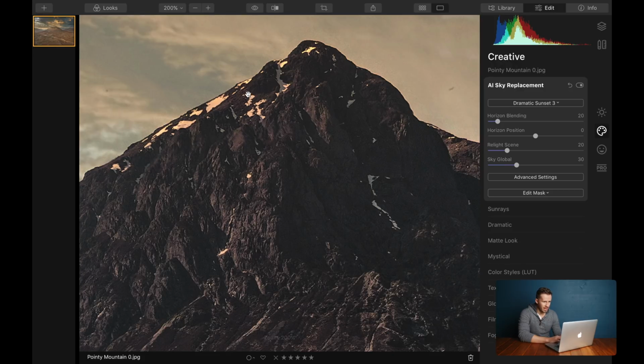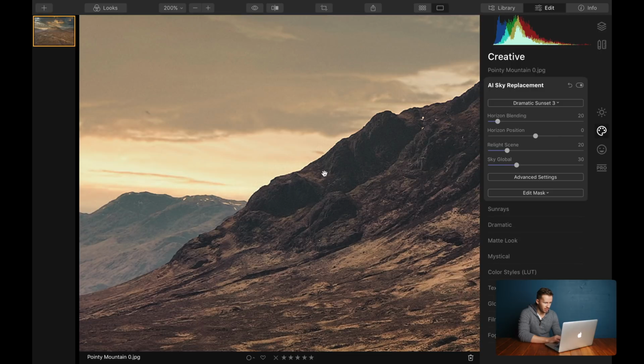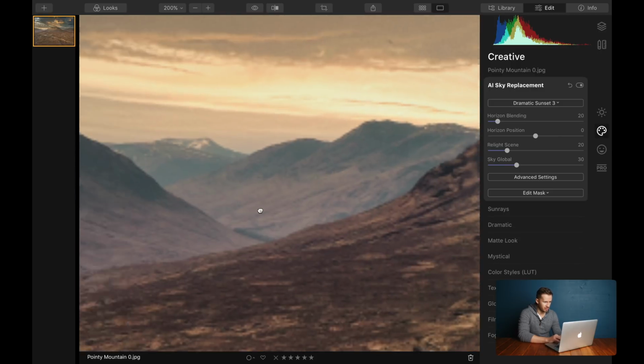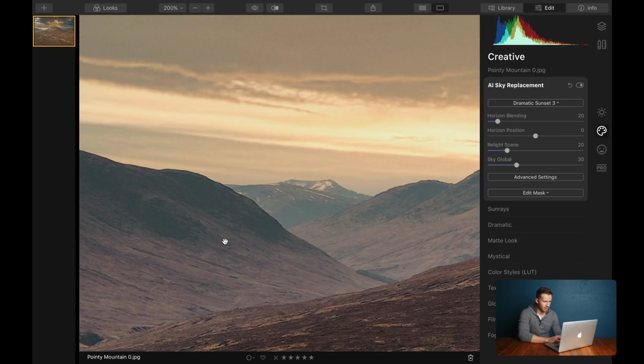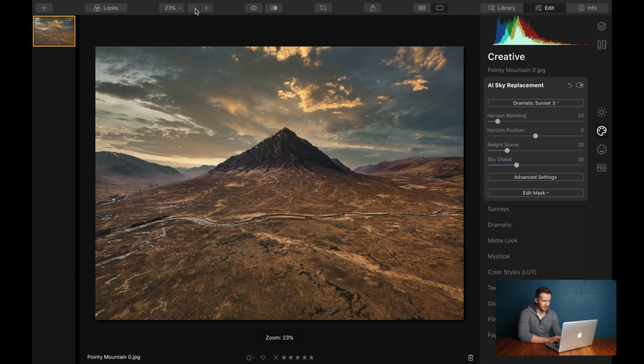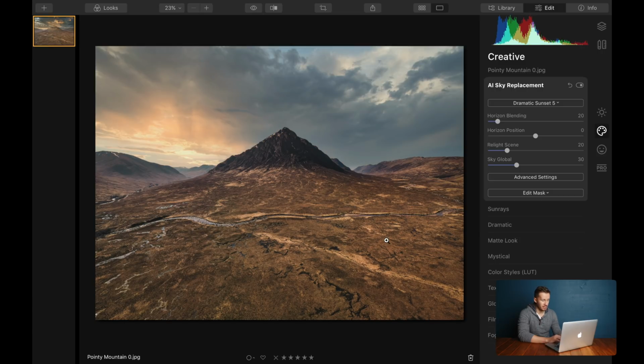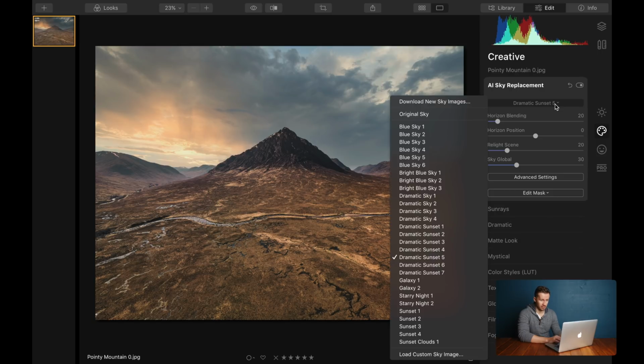Nope, it looks absolutely perfect. Let's have a look down here. Absolutely incredible. And I'm not just saying that, it is just awesome. What else? Let's look at some of the other options here. Dramatic Sunset 5. Very nice, very subtle. I like that one a lot.